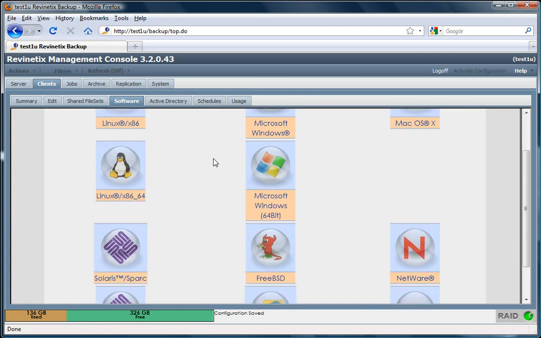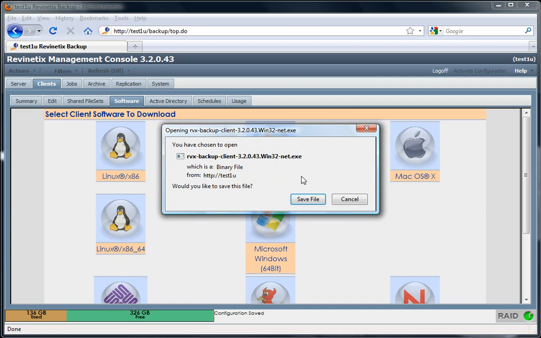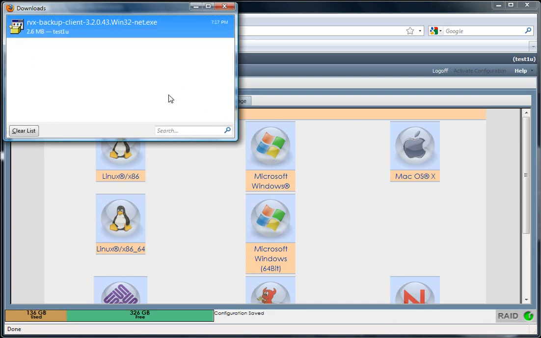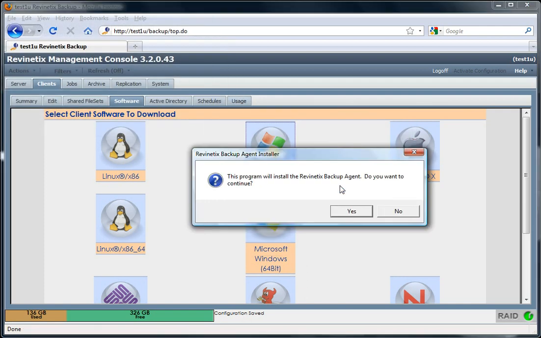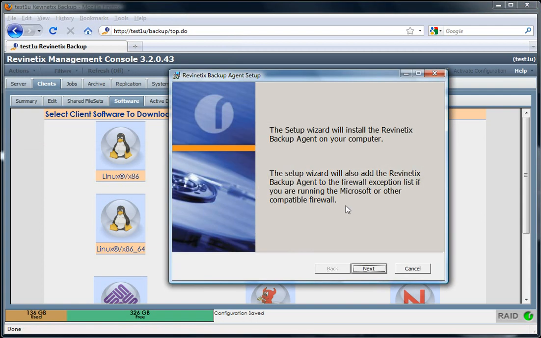And you can see here the various operating systems that we can back up. I'm going to go ahead and click on the Windows icon there and save the installer. As soon as I've got that, we'll go ahead and run it. And I'll say, yes, I do wish to continue. It'll extract that and we're good to go.